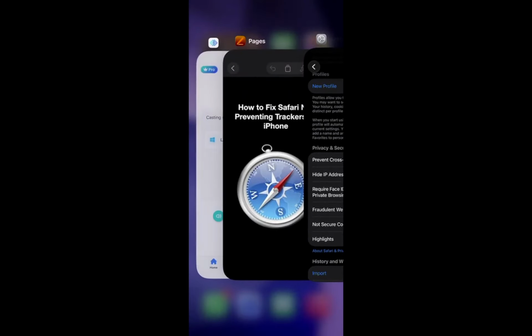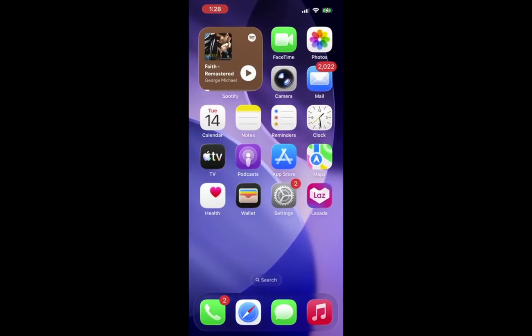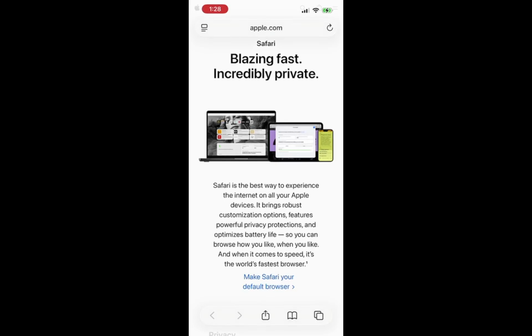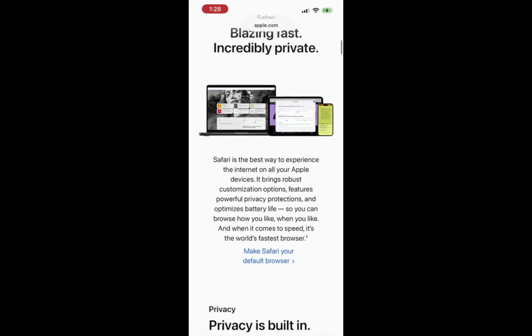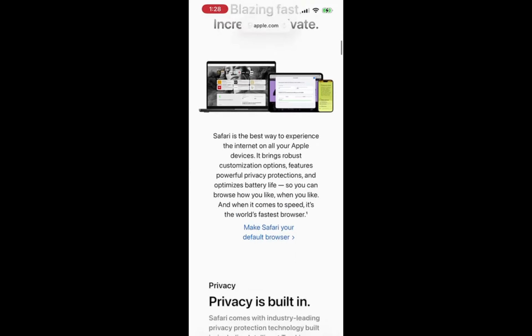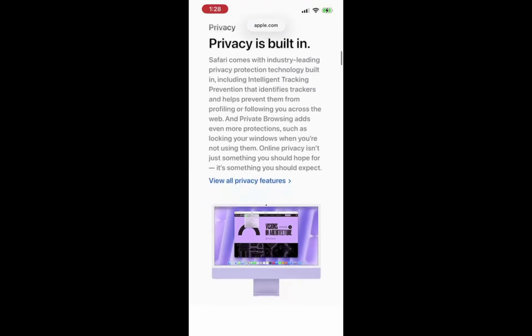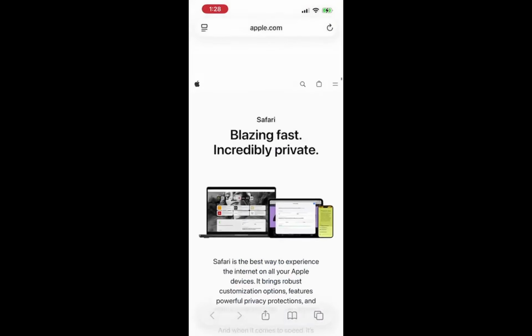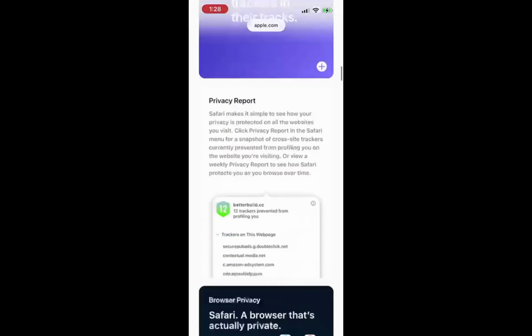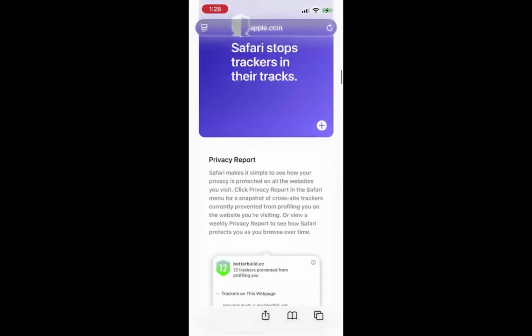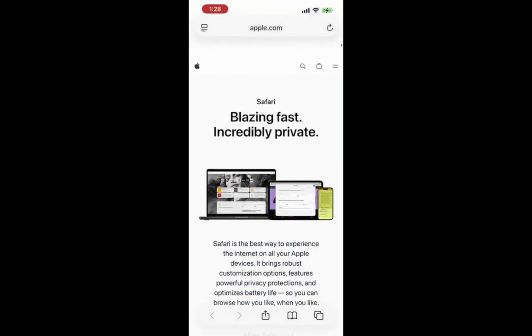Now that you have made these changes, it's time to reopen Safari. Simply find the Safari app on your home screen and tap to launch it again. This step is necessary because it refreshes the browser, allowing the new privacy settings to take effect. When you reopen Safari, you may notice it runs a bit smoother and with fewer interruptions from ads. This fresh start is crucial for ensuring that your new settings are active and working effectively.